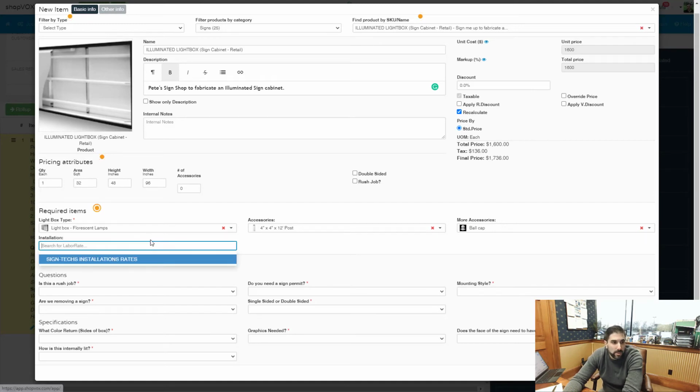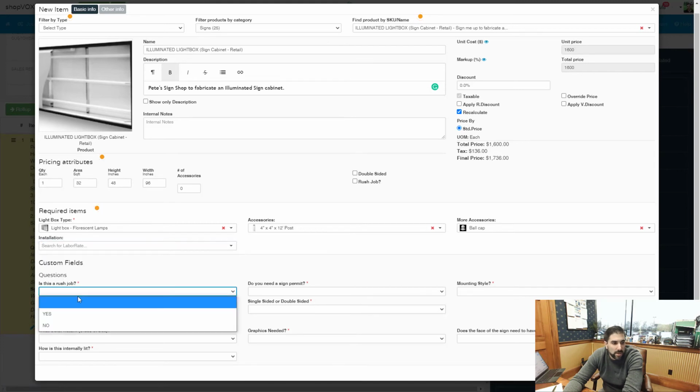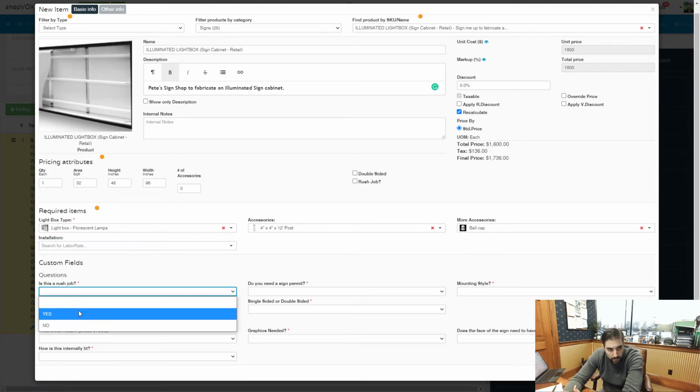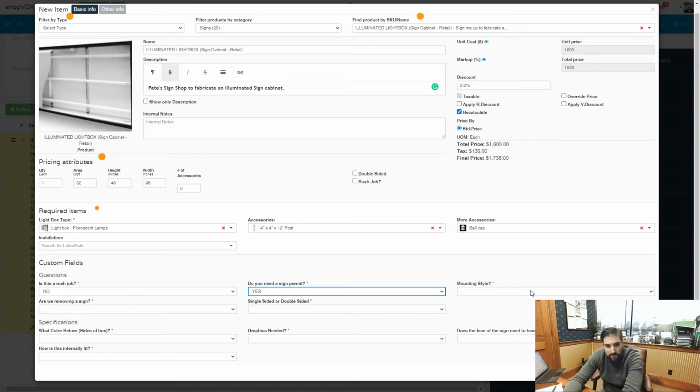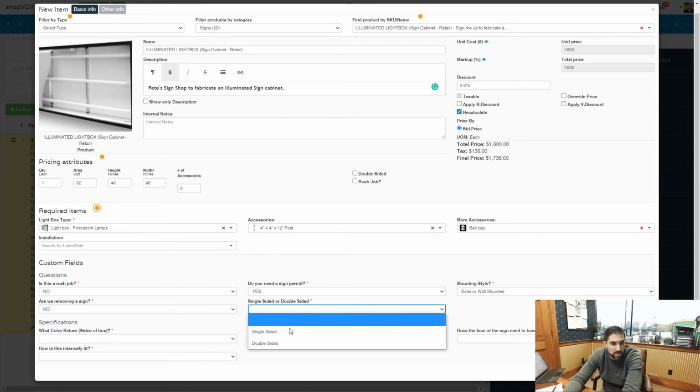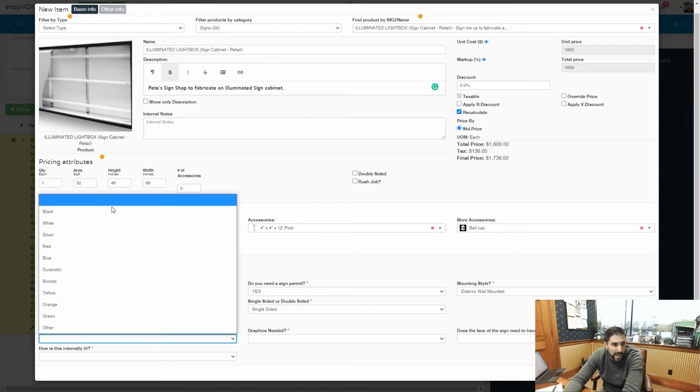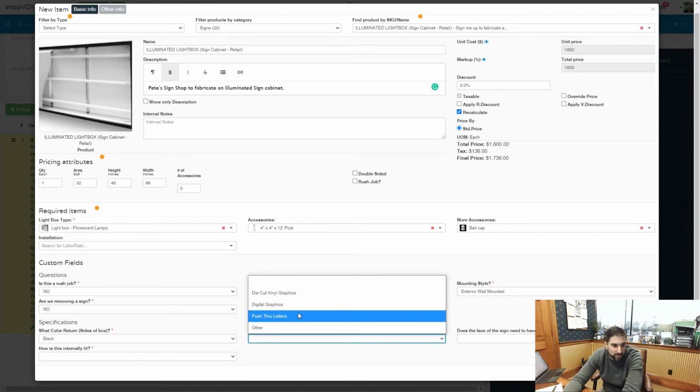And then we're going to just talk about installation. We'll skip that for now. I'm not going to install this job. Is this a rush job? Nope. Not going to need it. We need a sign permit. Yes. Mounting style. Exterior wall mounted. Are we removing a sign? No. Single sided. What color returns? Black. Graphics. We'll still do the same thing.